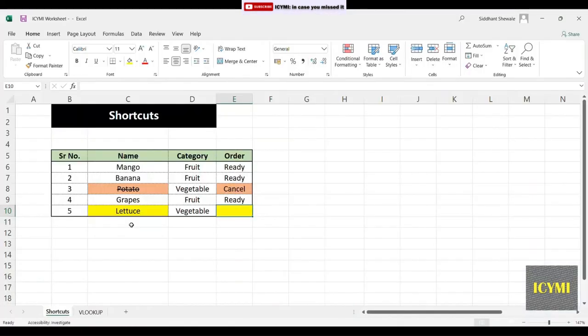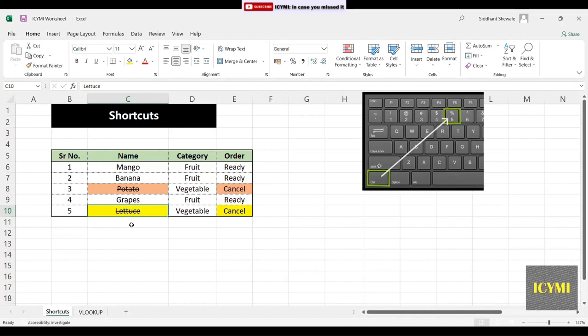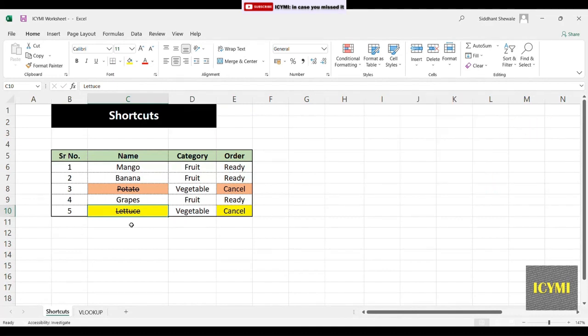Shortcut 3. Strike through. Ever want to cross out text? Highlight a cell and hit Ctrl plus 5 key to add strike through formatting. Simple, isn't it?